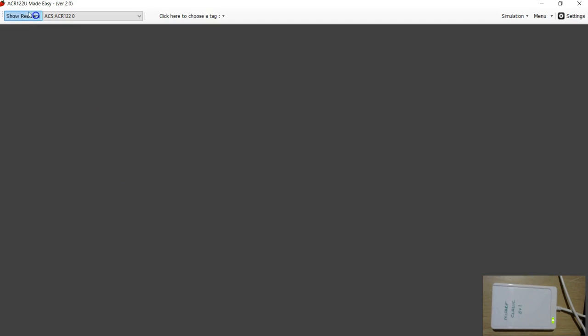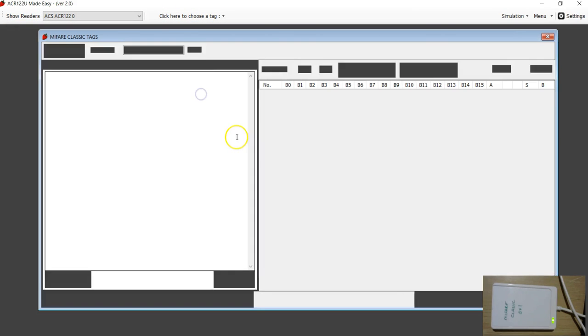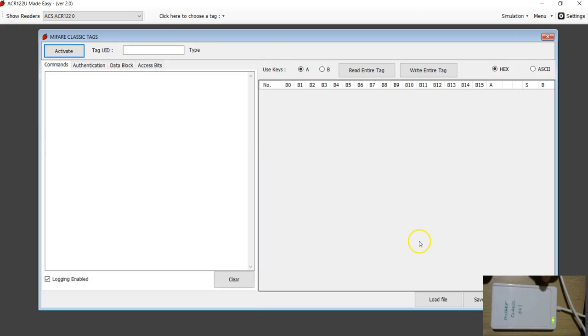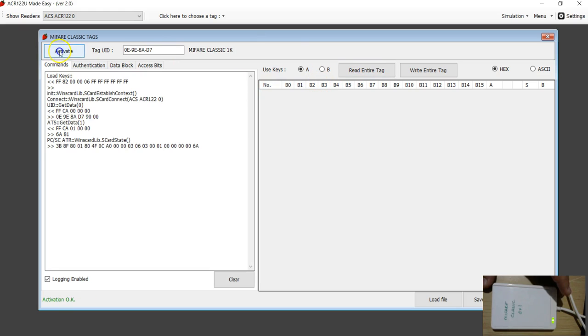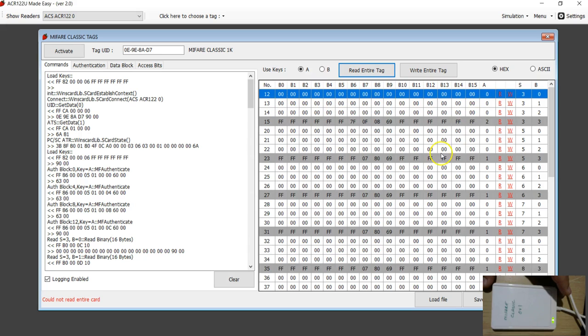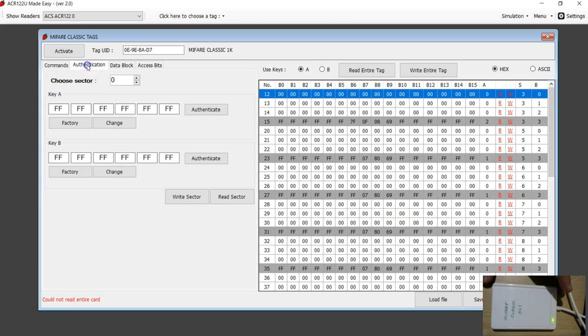So I'm going to show you how to use the access bit 4. This is the same code I've been using in all my previous videos. If I hit read entire tag, before that you would activate read entire tag. Now as I mentioned before, when you hit this read entire tag, the software uses the default key A, which is set to all FFs.